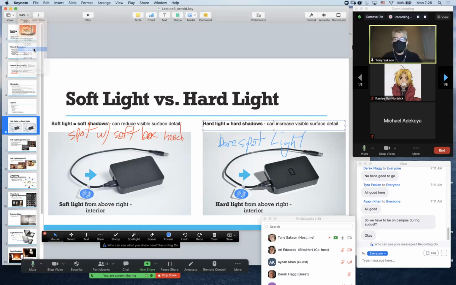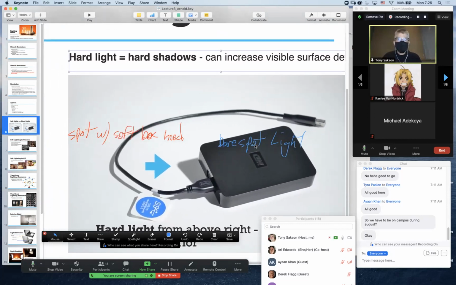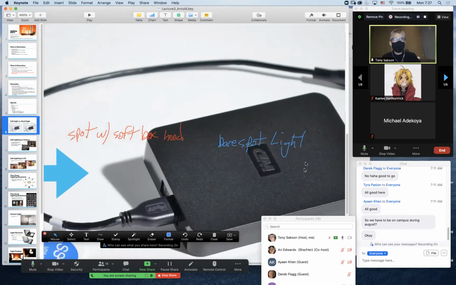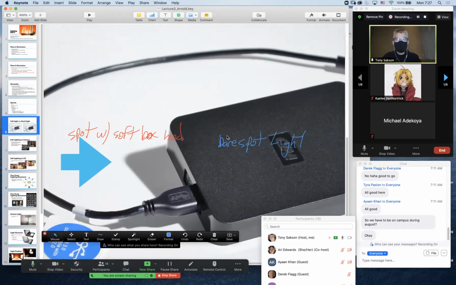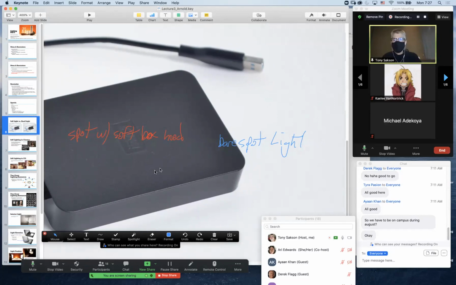All right, so let's zoom in a little bit, take a look at what we have going on here. For the spotlight, take a look at the detail that we have on the top of the drive case. You can clearly see the logo. If I zoom in a little bit more, you should be able to see there's a really grainy top to the case. And you can see the side is smoother, but it's pretty grainy here. Whereas we contrast that with the softbox, and there's much less detail visible.